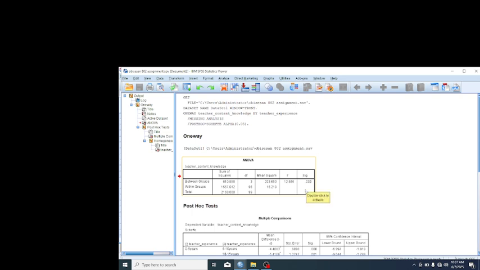because 0.00 is less than 0.05, which is the level of significance. And because the influence is significant, there is need to conduct post hoc tests. Then go back to the analysis. Under the post hoc option, you pick post hoc, and then you press OK.